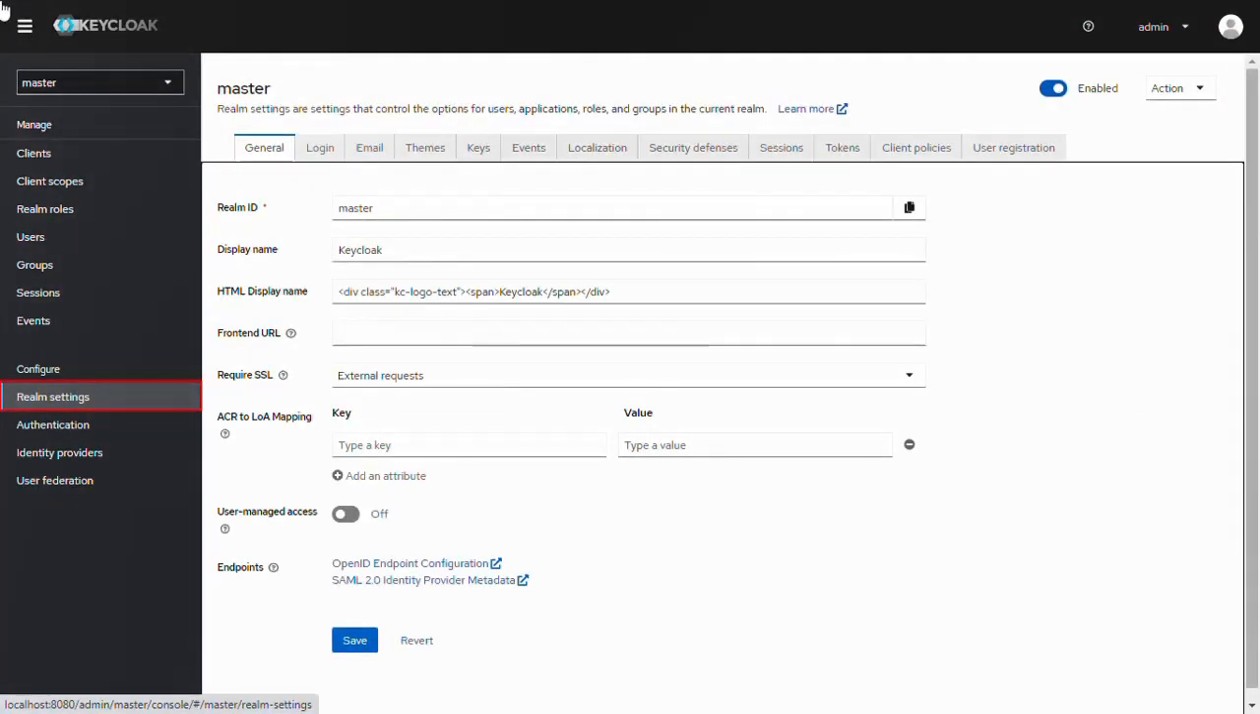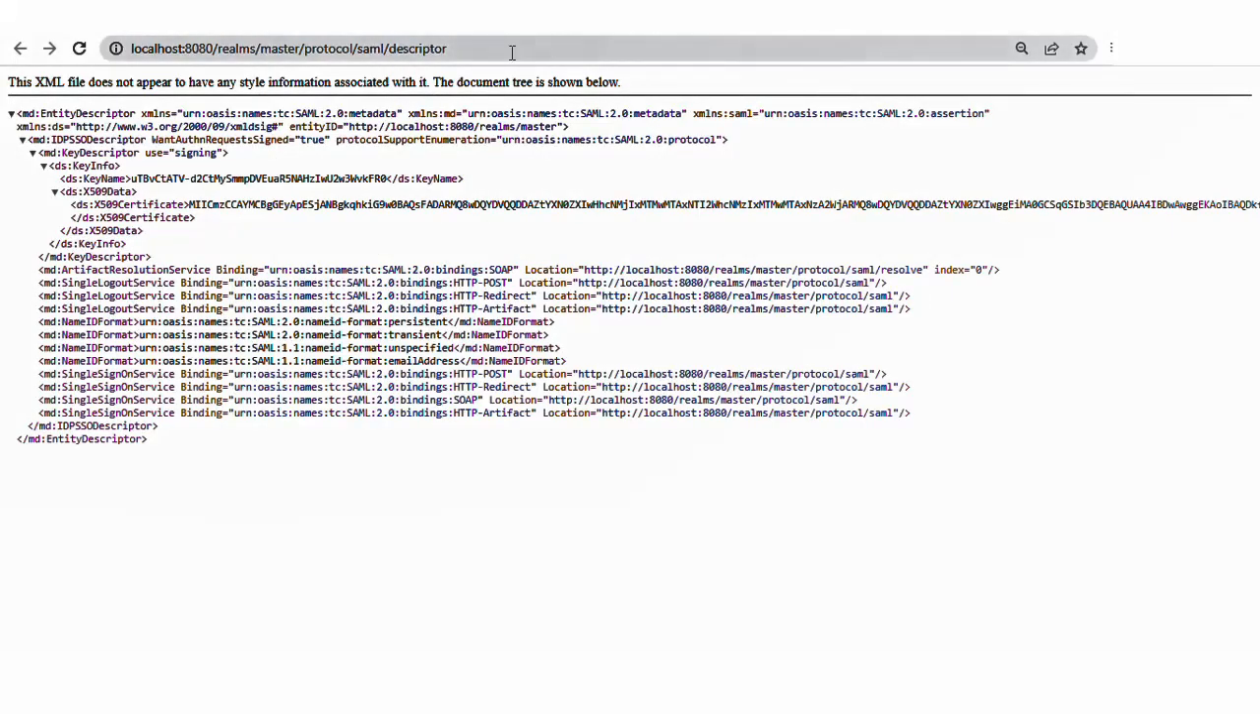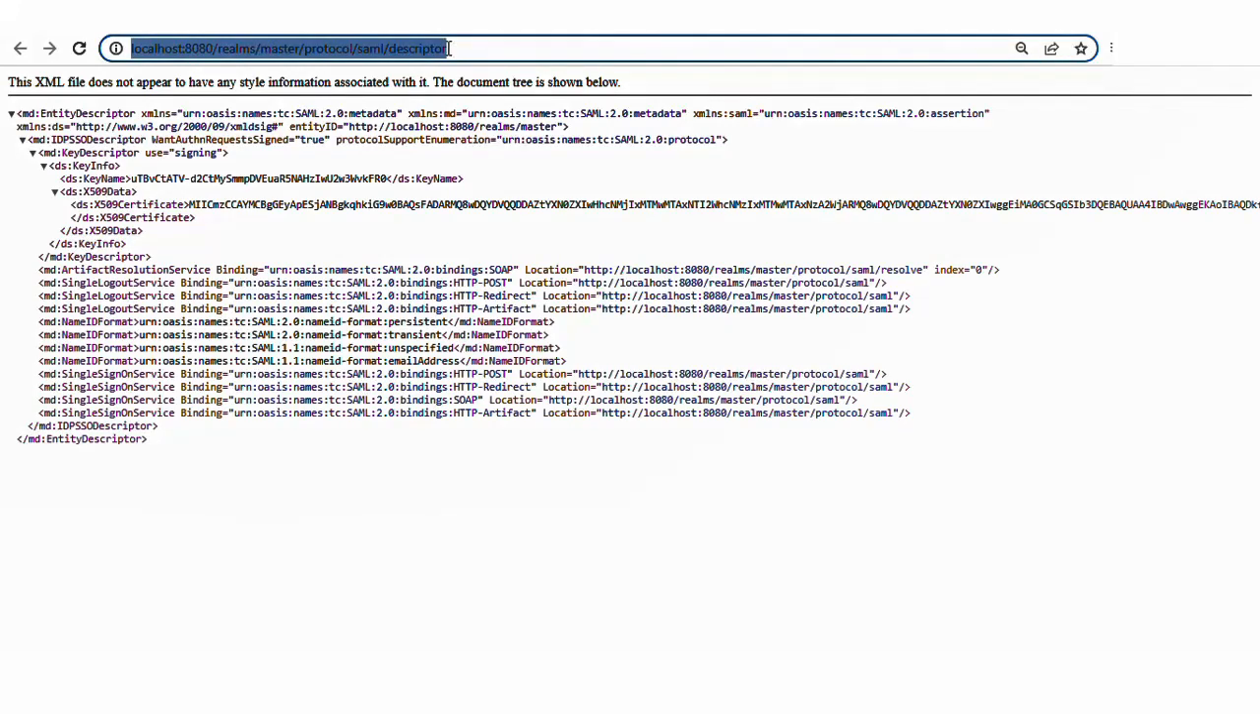Navigate to Realm settings in the menu bar on the left-hand side. Click on SAML 2.0 Identity Provider Metadata. Copy the URL carefully.